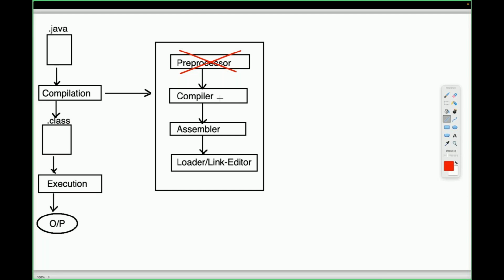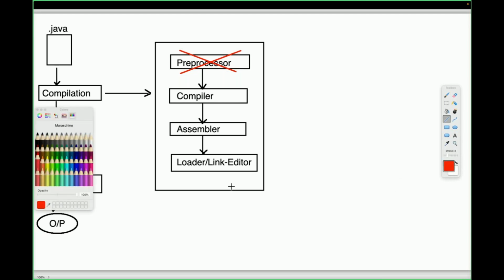In terms of common sense, the same work done by the preprocessor in C and C++ can be performed by the compiler and JVM. So a preprocessor is not required in the case of Java. But this is not the main reason. Still, I need to discuss a few more points with you.